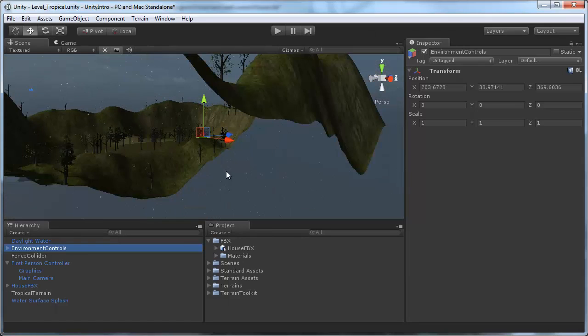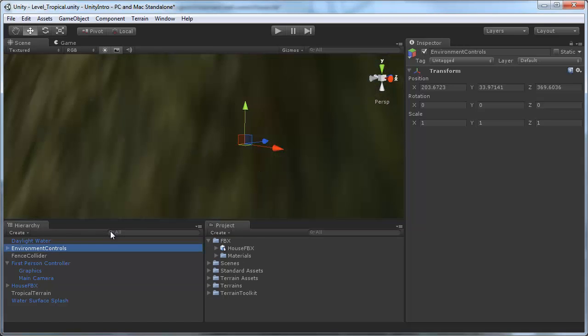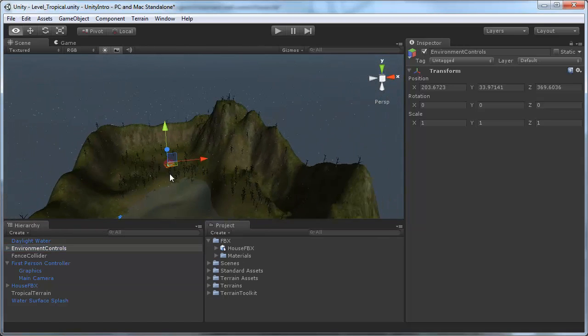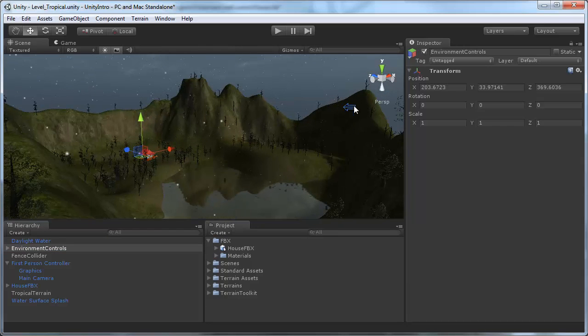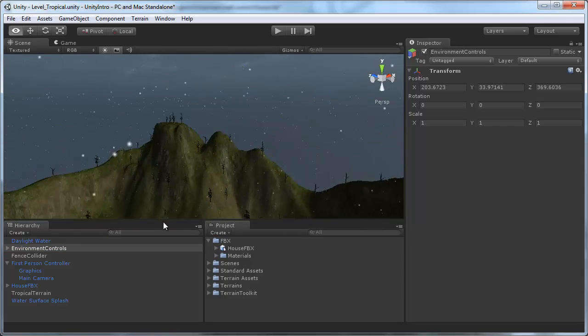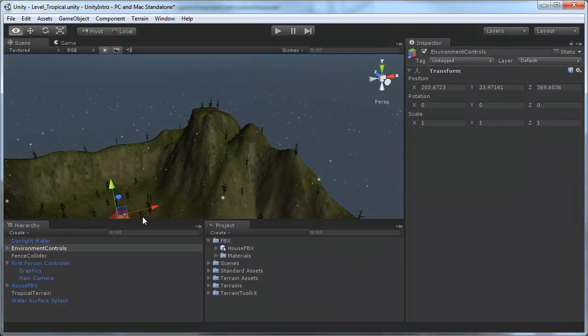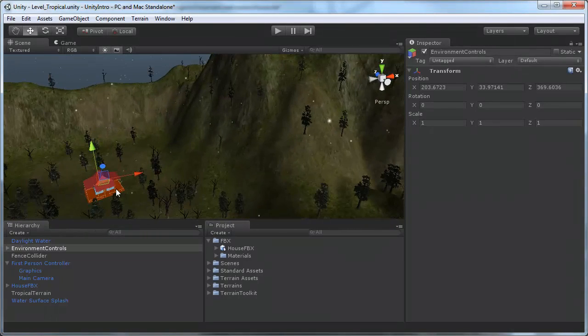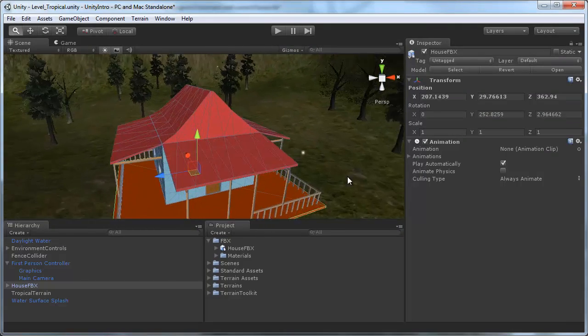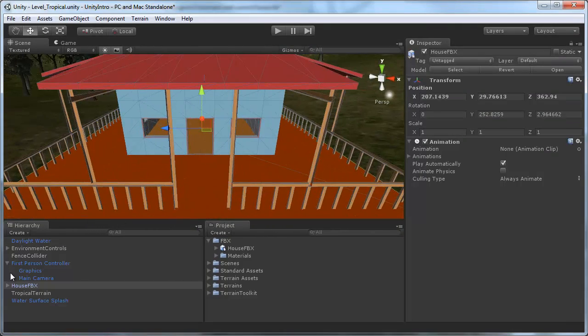So right now, if I select this environment controls, I have the rain selected, I have the wind showing up, and I have the light somewhere showing up, right? So all of them are under one game object. Nice for management. Okay, and I will leave the house FBX. I will just simply call it the house.